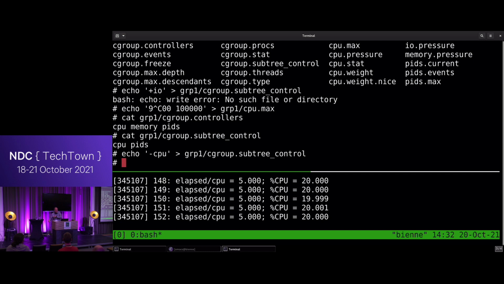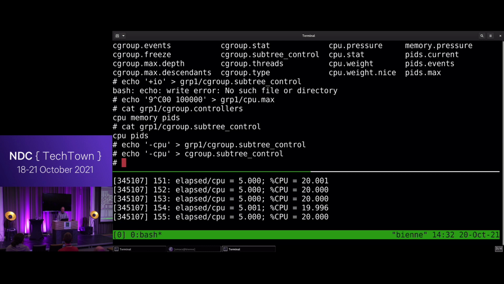Now, then the question is, if I disable the CPU controller in the root cgroup. Okay, the control has been taken away.